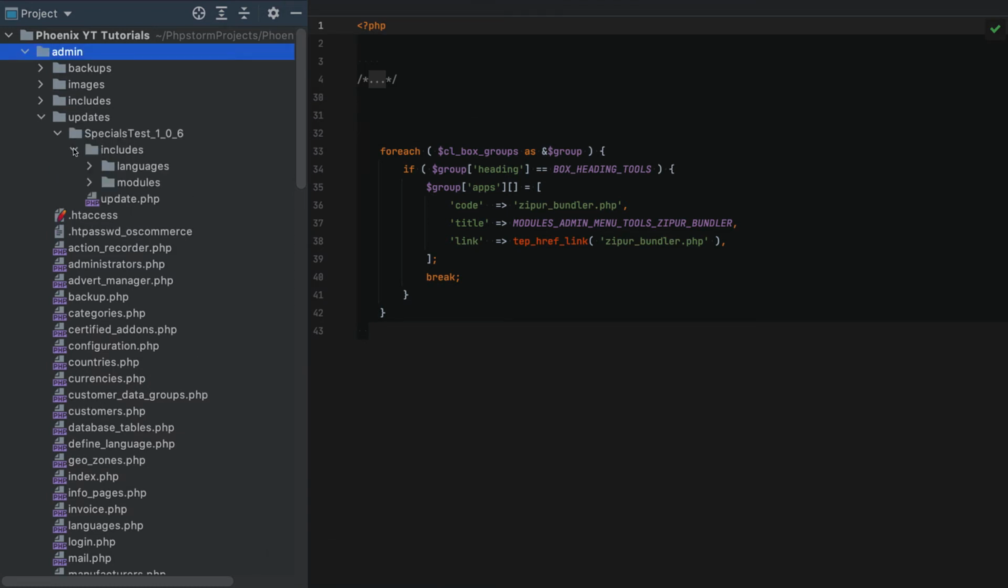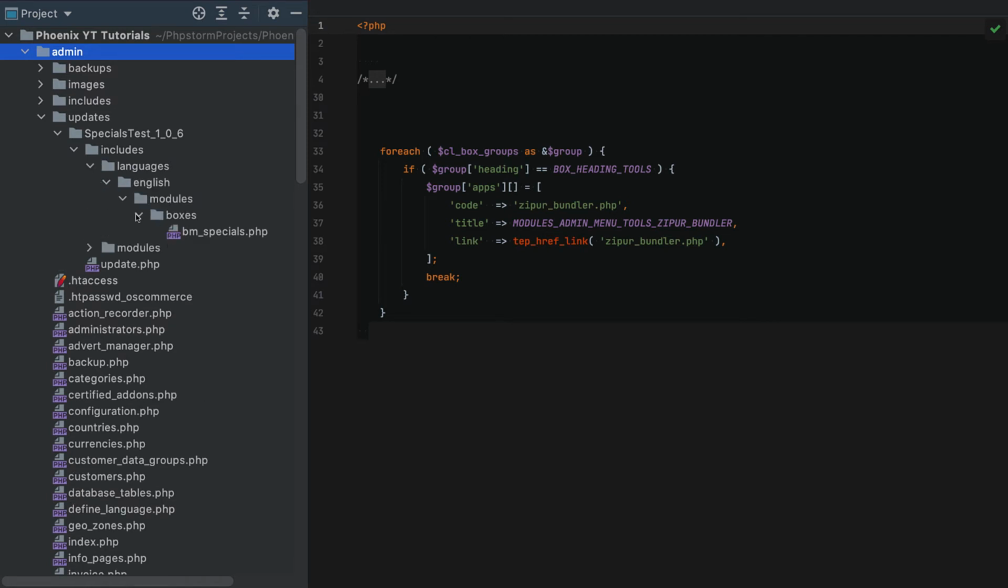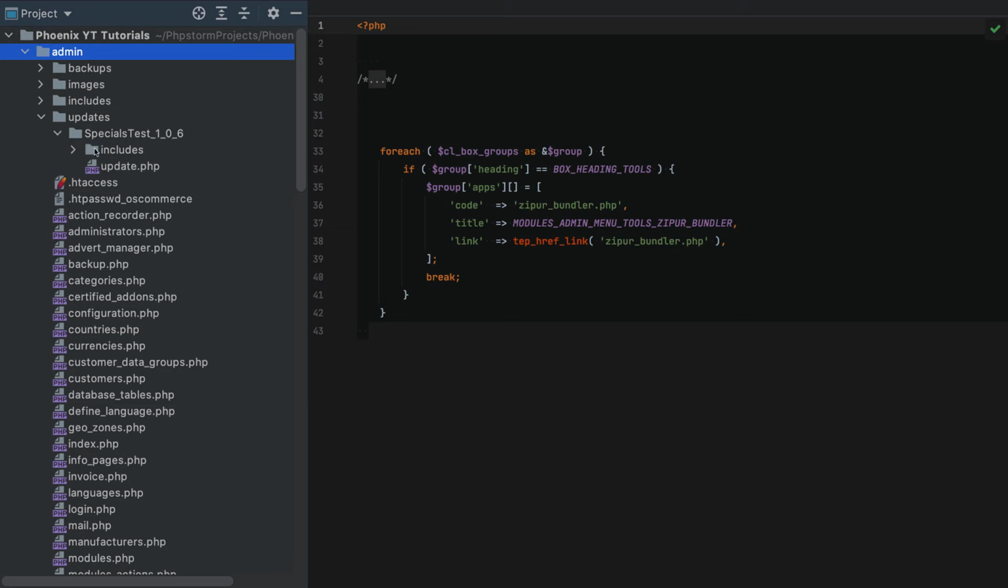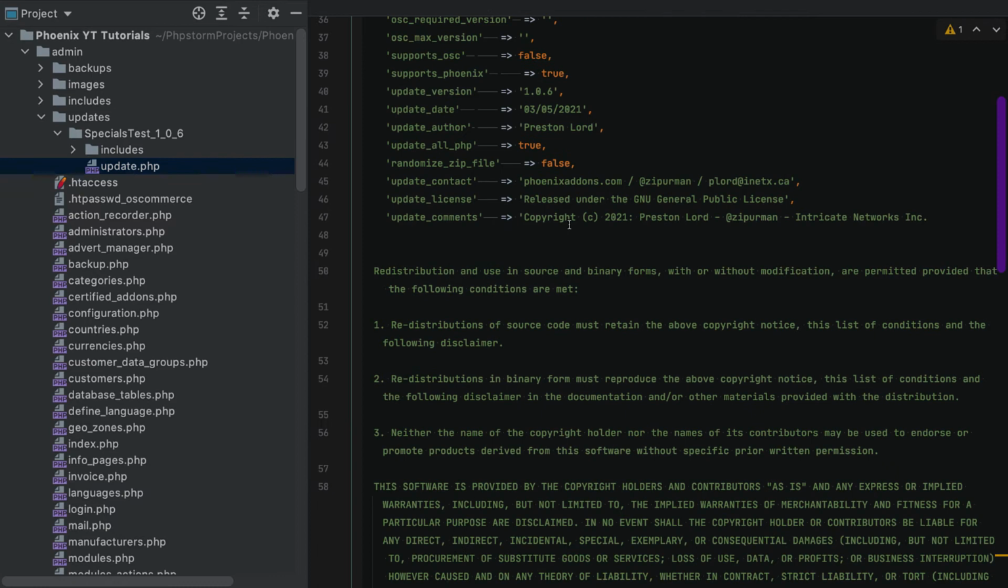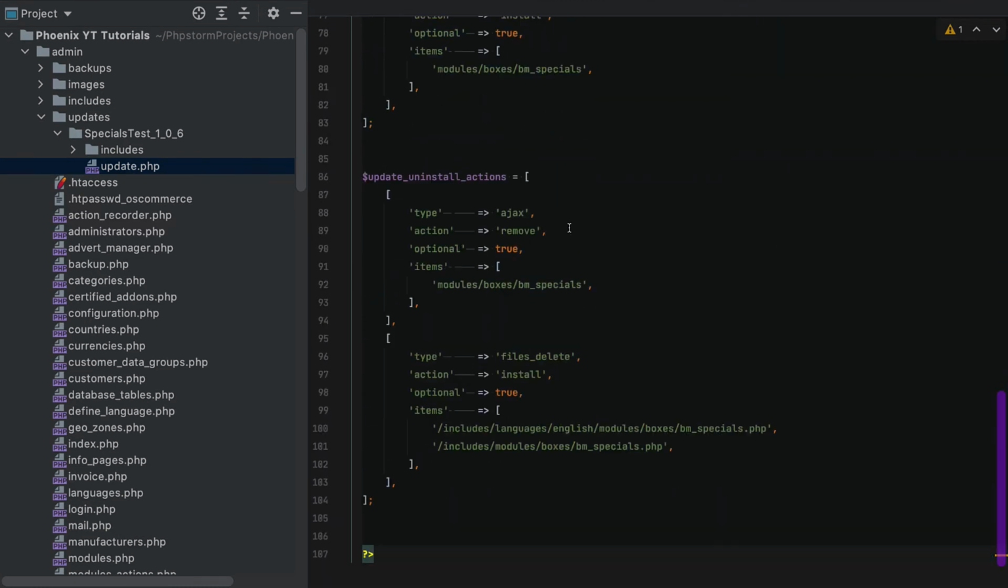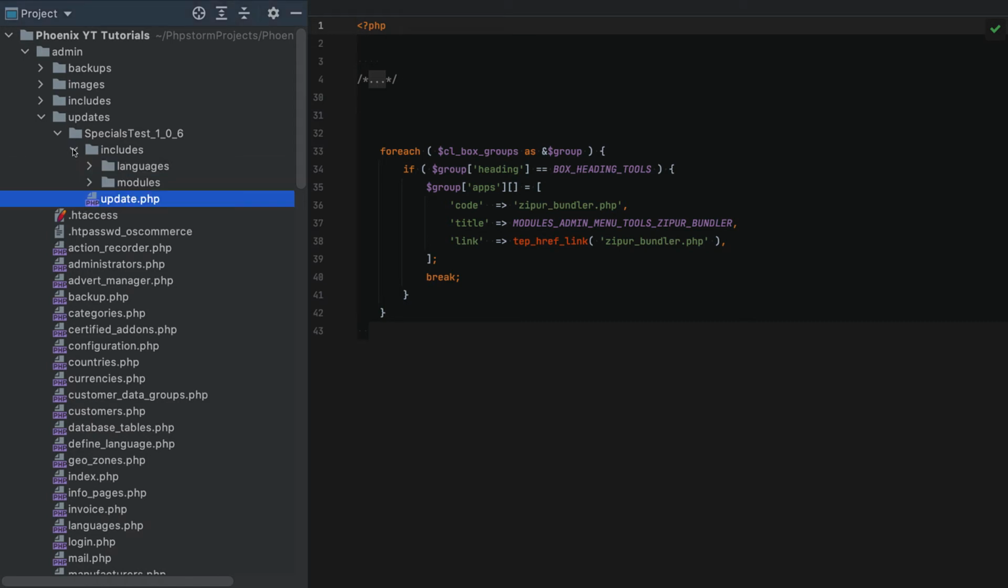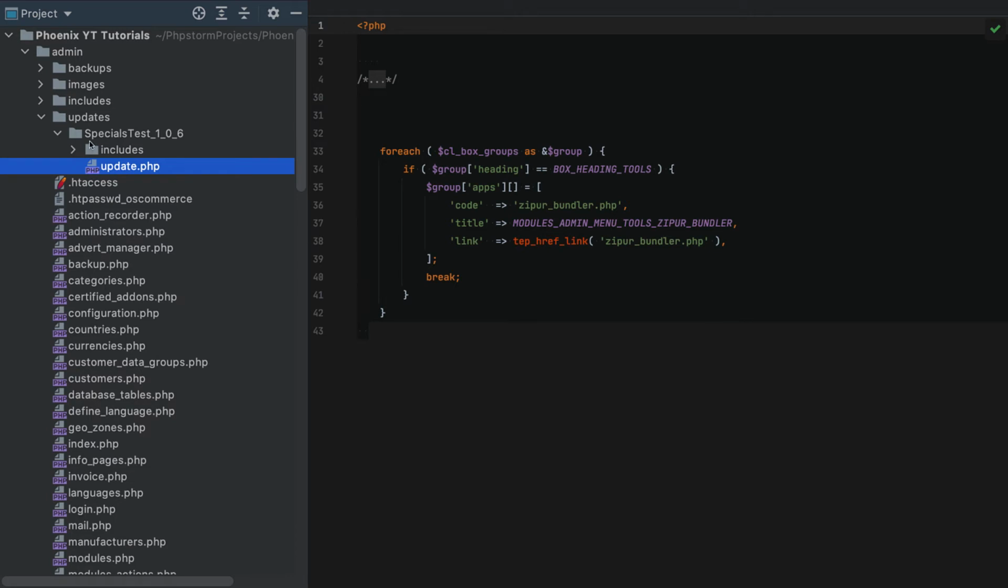It created this bundle. Okay, so the bundle is basically special test 106. The update file here has all of the information that I typed in. So this is where all the instructions are stored. And it has in this includes directory all the files required. Now, if there was any admin files, there would also be an admin folder here. If there's an ext folder required, it would be here as well. So all the root folders would be there with all their files.